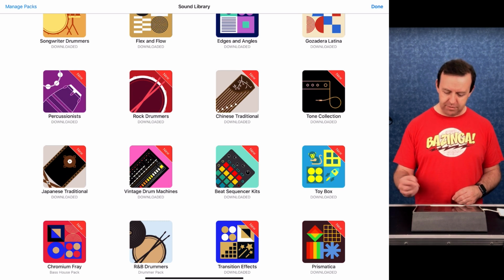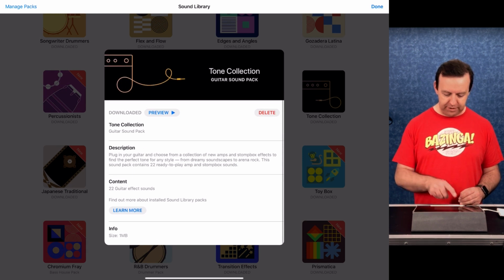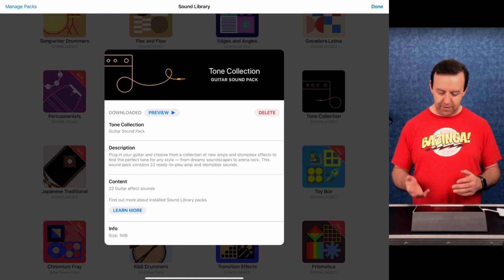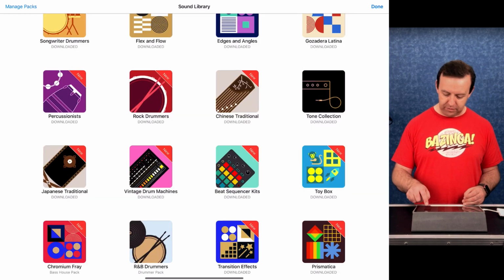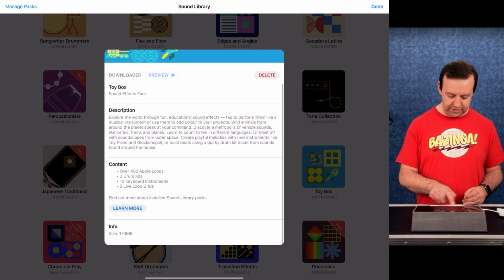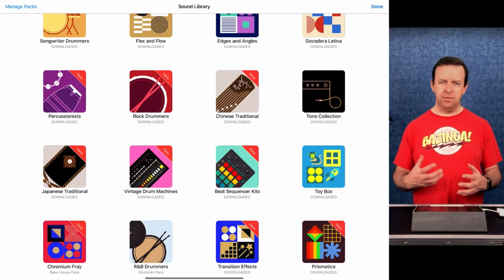So if you tap on one of them, so I'm going to tap on tone collection, it'll just give you a little bit of information about it. So plug in your guitar and choose from a load of new amps and stomp boxes, and there's 22 guitar effect sounds there. There's one called Toy Box, and you can see there the content: over 400 Apple loops, 3 drum kits, 10 keyboard instruments, and 5 live loop grids. So you might want some of these, you might not.